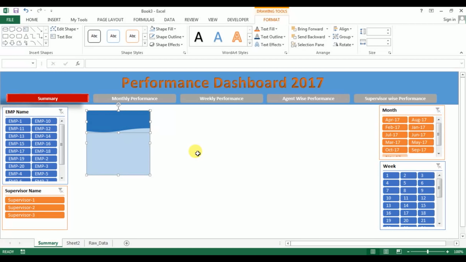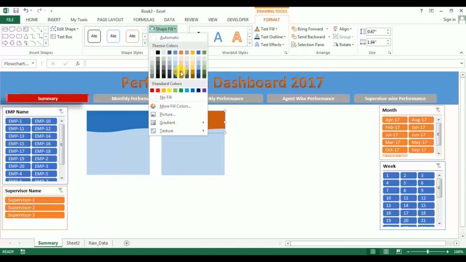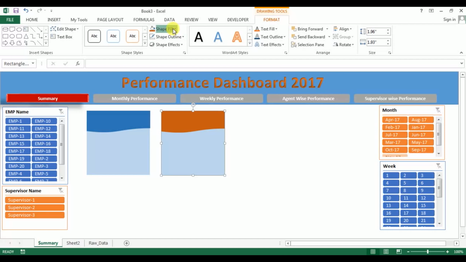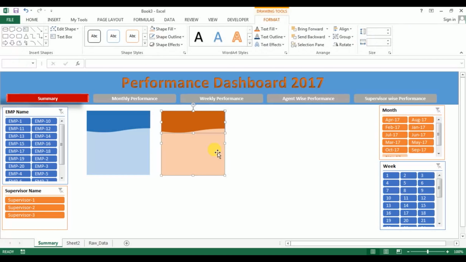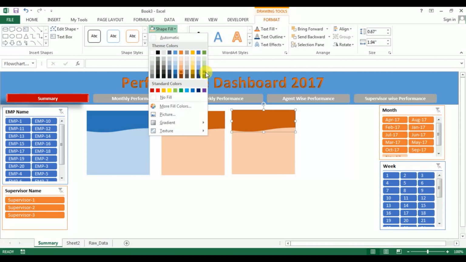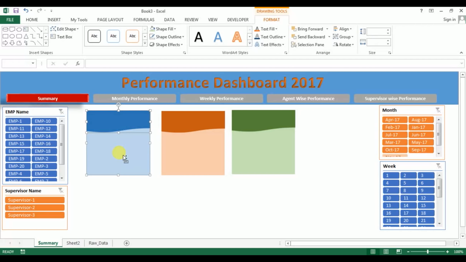We can make a copy of this and paste it here, and this time we will take the color as orange and take this one, which is the lighter orange version. And the third one was green, so we'll take a green color, this one, and take this one. Okay, so we have created 3 cards.